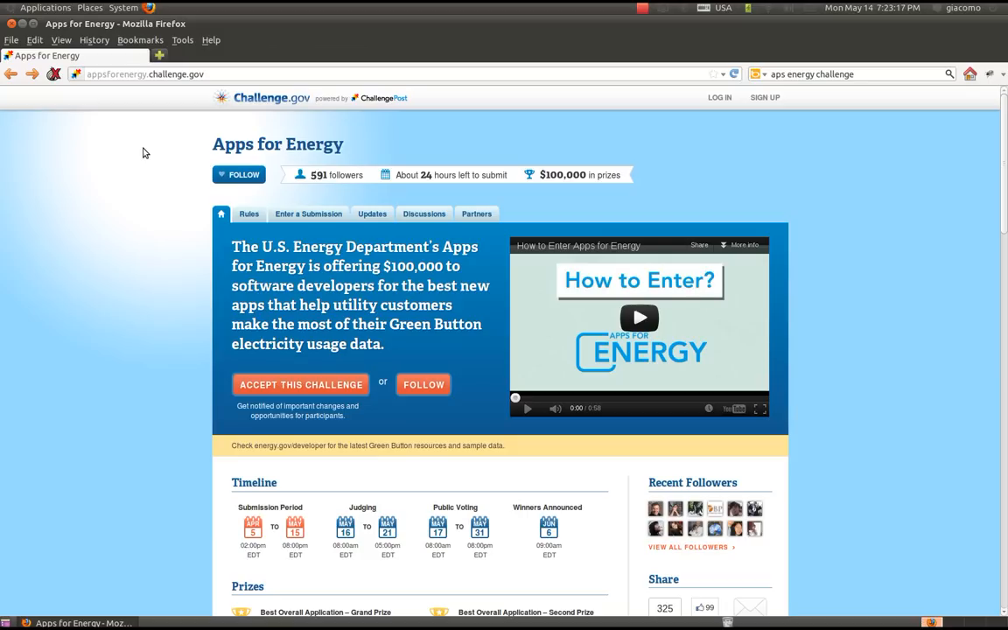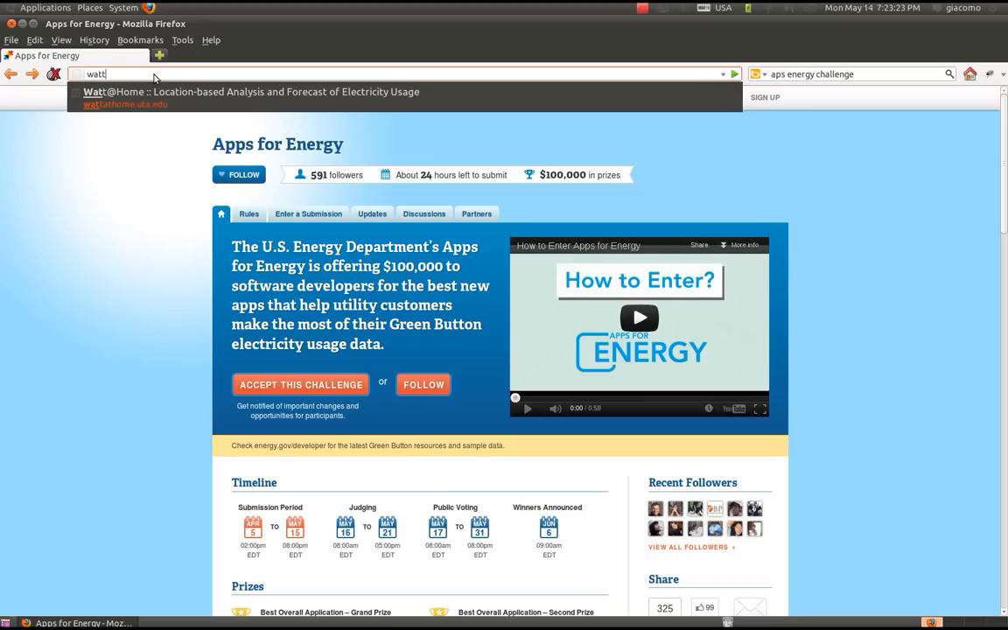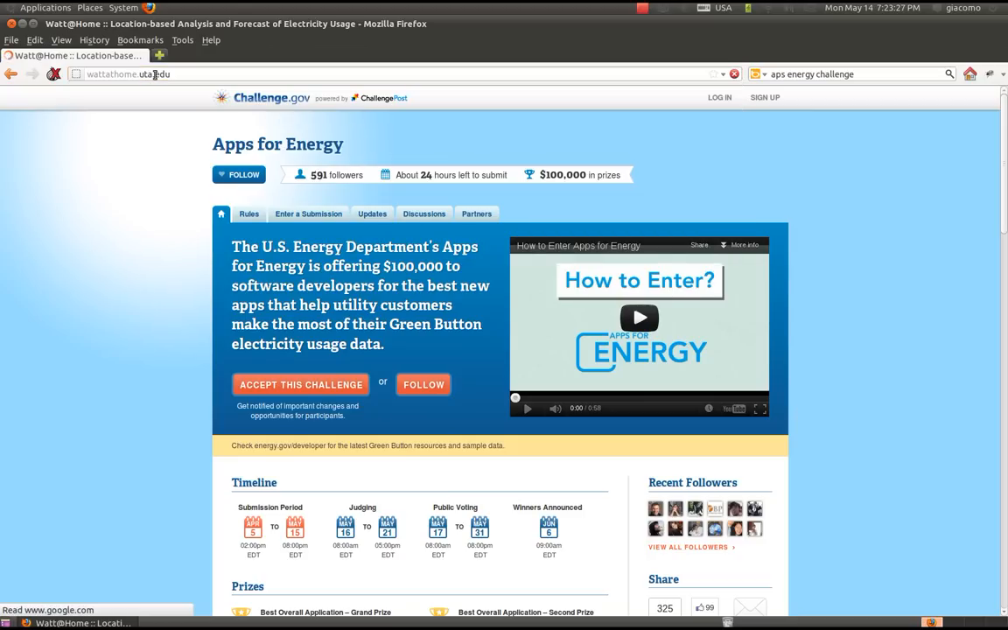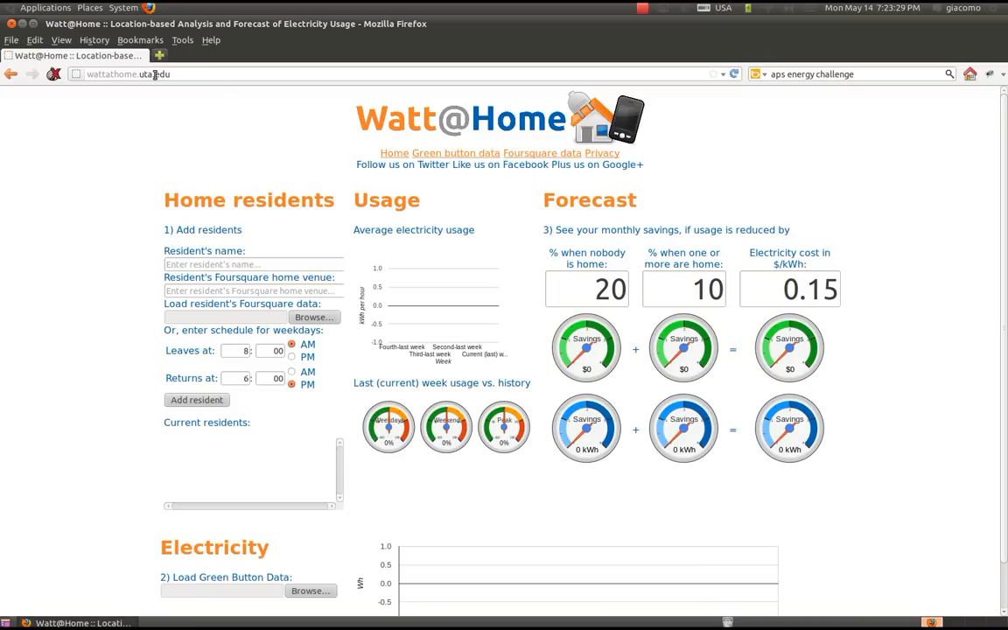So let's open a browser window and enter the application's address, wattathome.uta.edu. As you see, the application loads with its dashboard and some forms already filled out with initial values. We'll look at them in a moment.